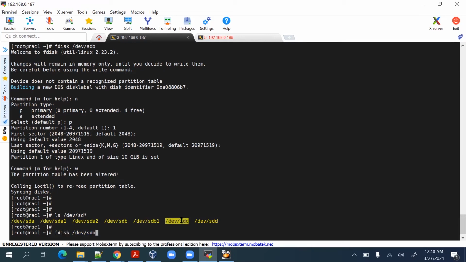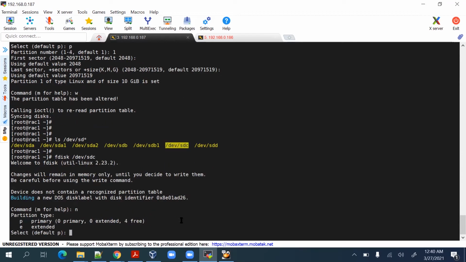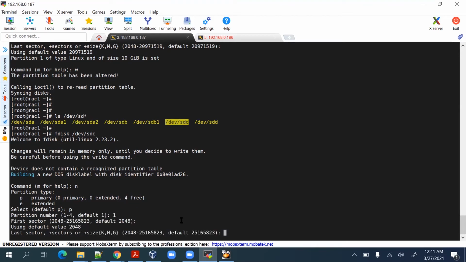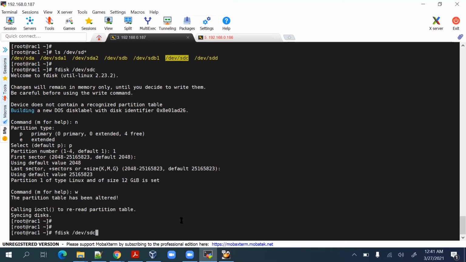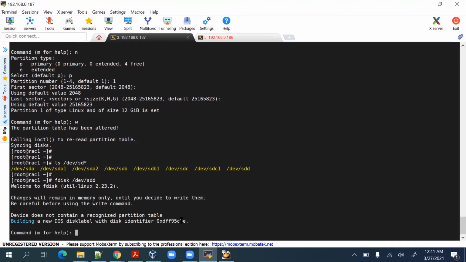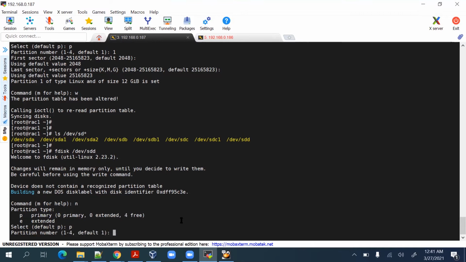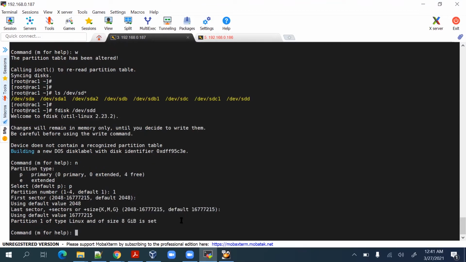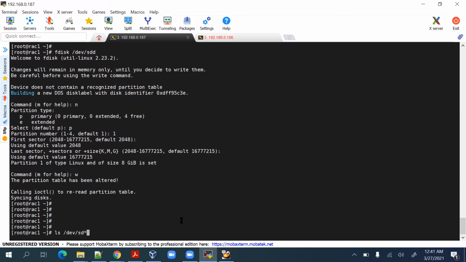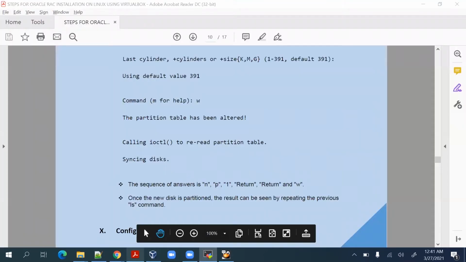So next we have to do the same thing for sdc. Now click on new, p, 1, enter, w. So this is also written as sdc1. Next you have to do it for sdd. So click on new, then p for primary, then 1, enter w. So all these changes are done. These devices are now formatted and can be accessed.